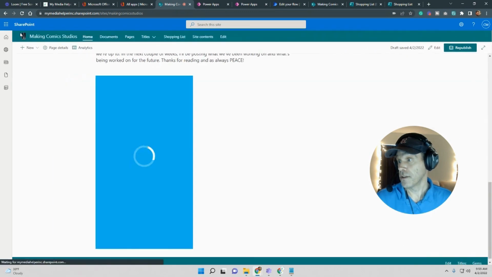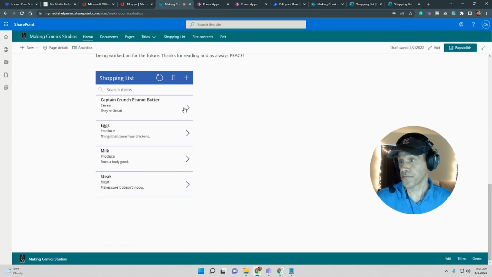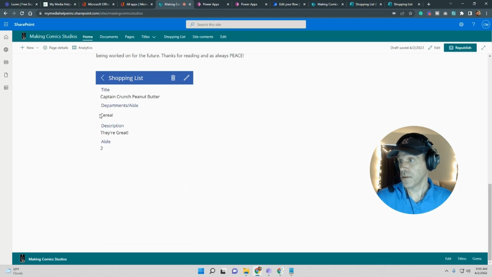And I'm just going to save while that's doing its thing. It's loading up the Power App. There we go. And we can go in there and see what's going on with that. So it's pretty cool. It's very basic.